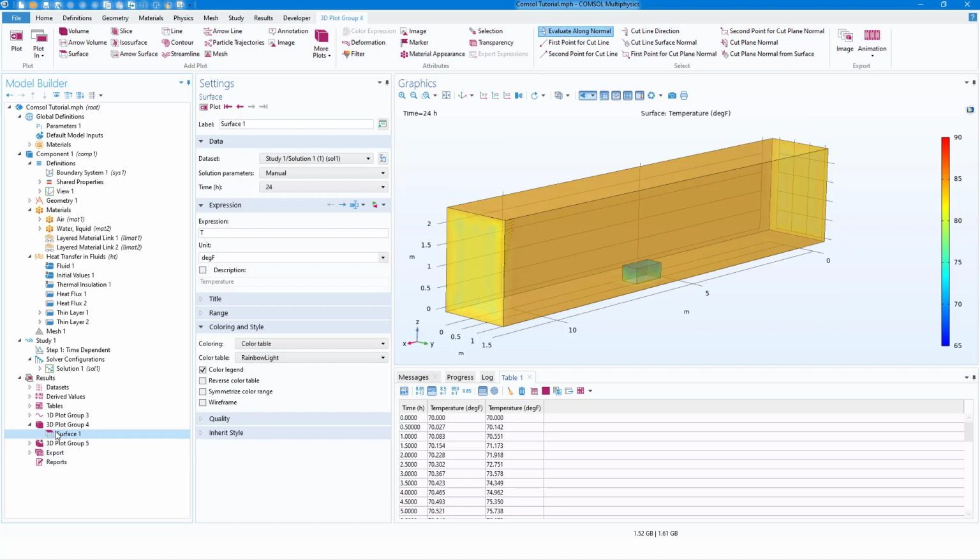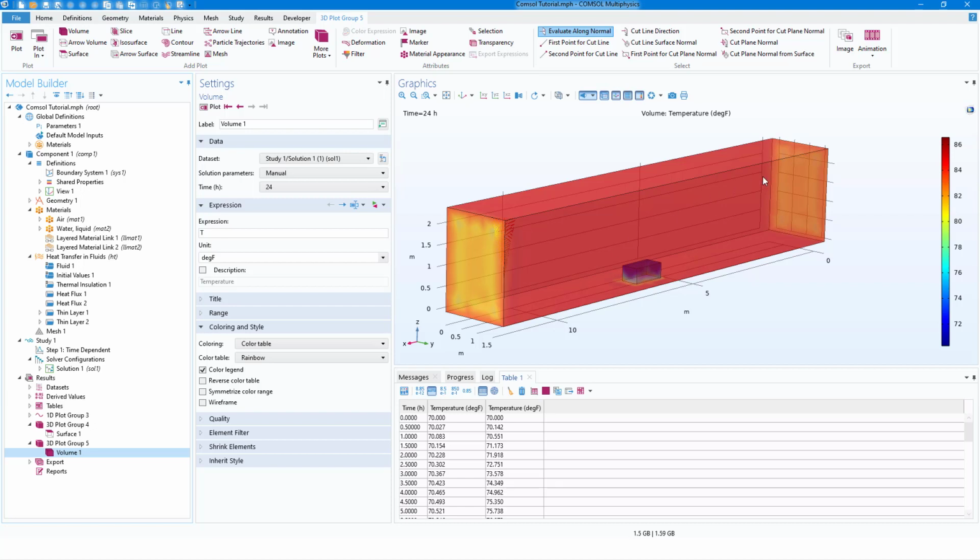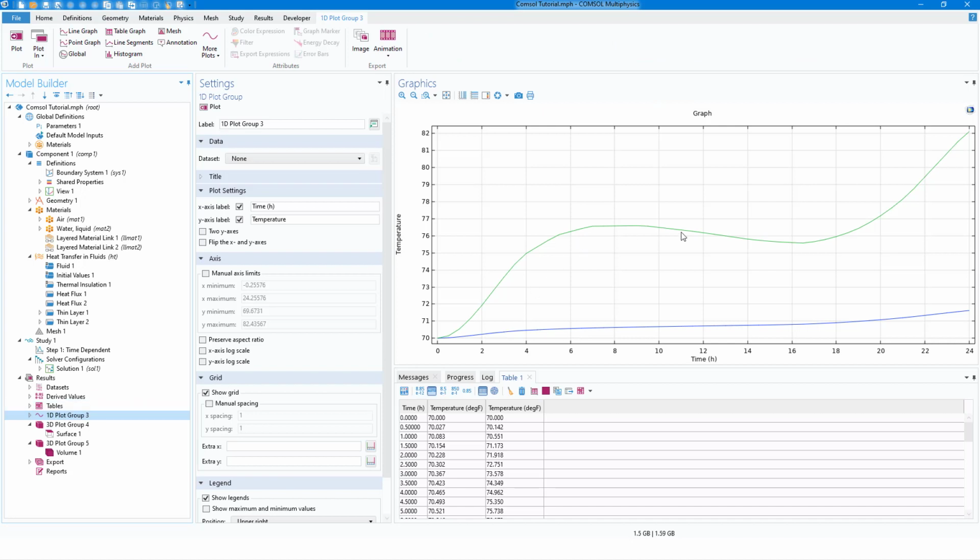And after plotting 3D plot group, we can also plot another 3D plot group and add volume. This is the whole volume of air and water after 24 hour. And one interesting thing is 1D plot group. Here we can see the graph, and how the temperature changes with the time. The green line here represents the air temperature, and the blue line here represents the water temperature over 24-hour time.